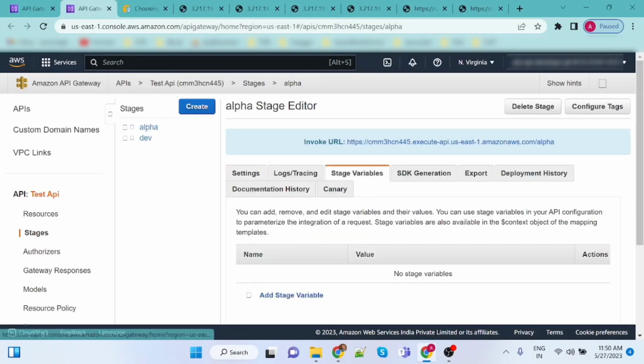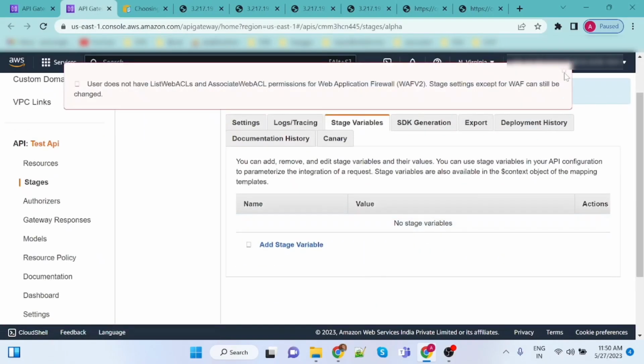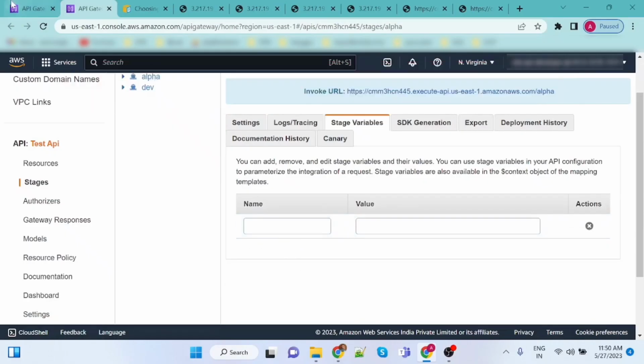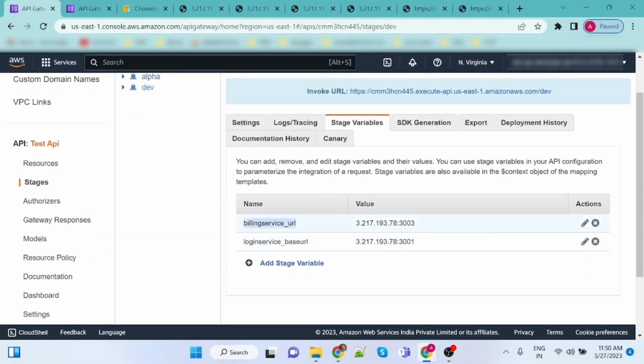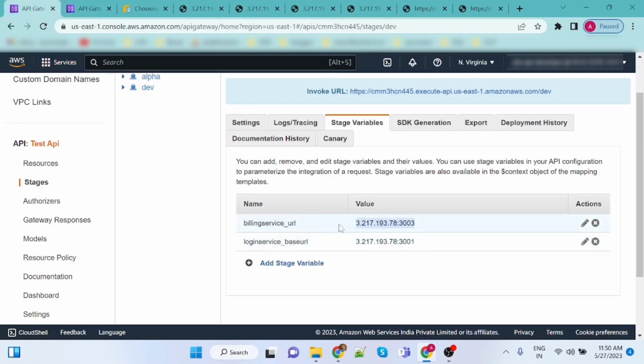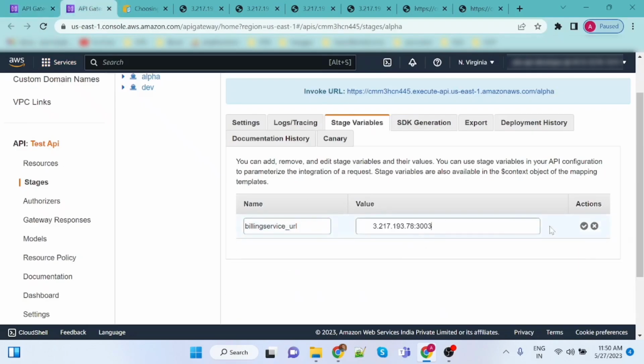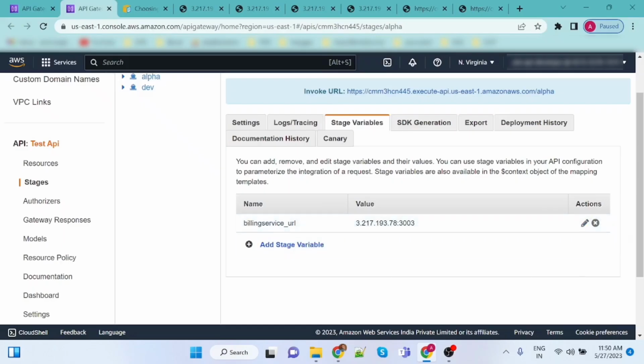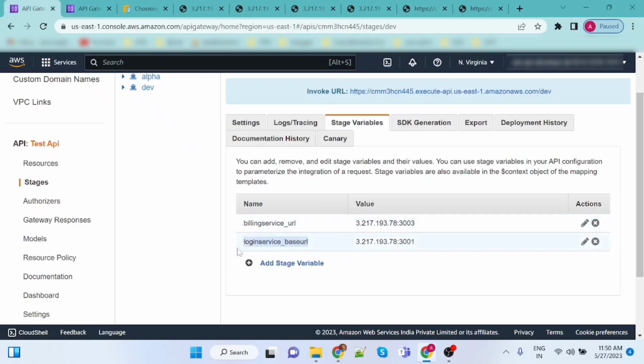Go to stage variables. Here you can see there is no stage variable for alpha environment. For this we have to create a stage variable. Copy, as we have a single endpoint for both the environments, that's why I'm using the same values. If you have a different IP and host or any domain, then you can put it over here as per your requirement. Copy this host and port in alpha environment also. Add another stage variable for login service.